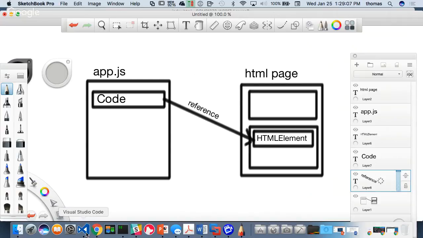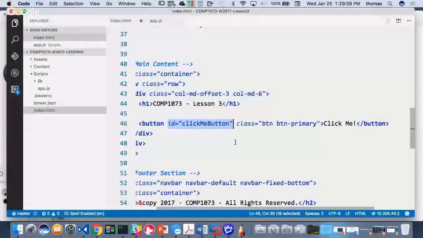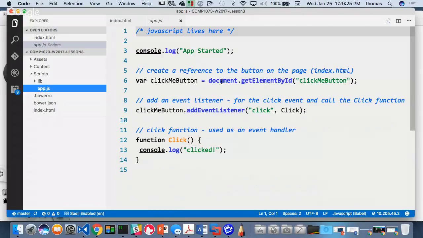Going back to code, you can see that I have an ID attribute on the HTML side that's called click me button. I've named it click me button. You can call it whatever you want, but there has to be some kind of ID attribute that you configure on the HTML side. Now on the app.js side, I'm going to use the document object model, and I'm going to use the method of the document object model called getElementById.